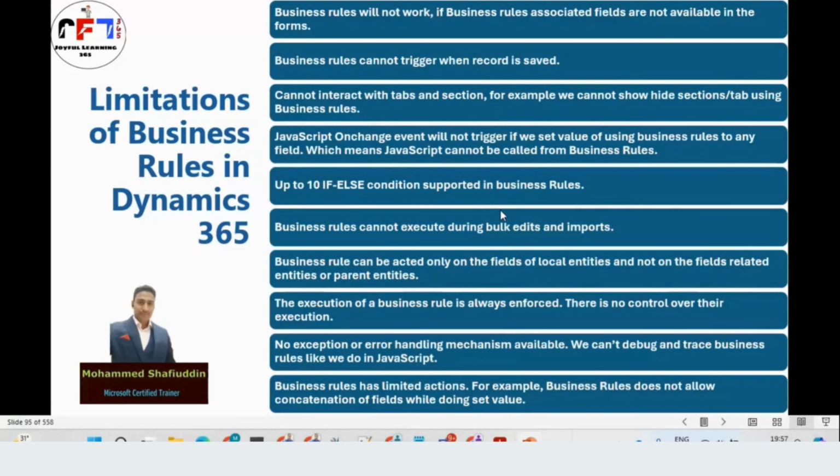Business rules execute in a first in, first out concept. Whoever comes first runs in its own order. We don't have any control over which needs to be executed first and which second. We cannot control the business rule action order. That is the limitation. Okay, you need to state this clearly, with very high confidence, in front of the interviewer. You need to give this answer.